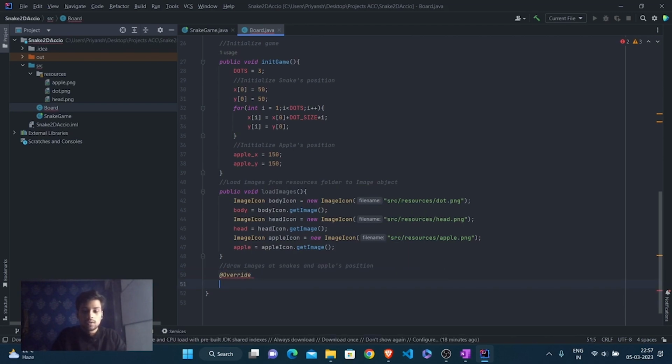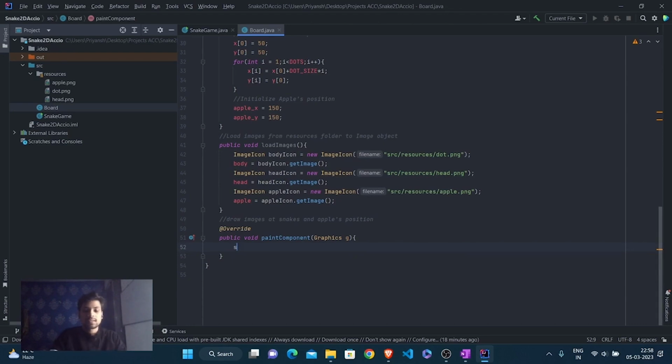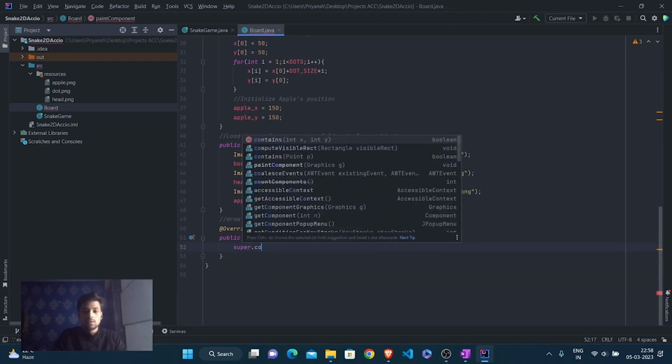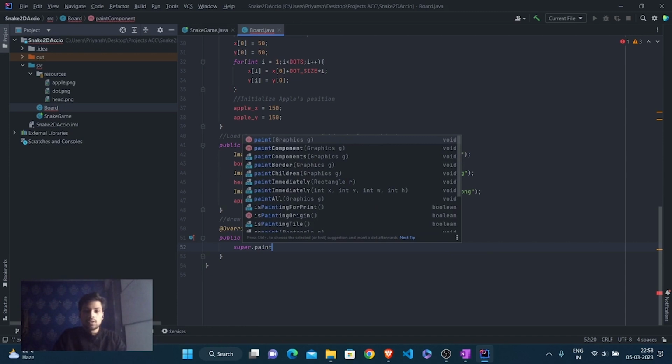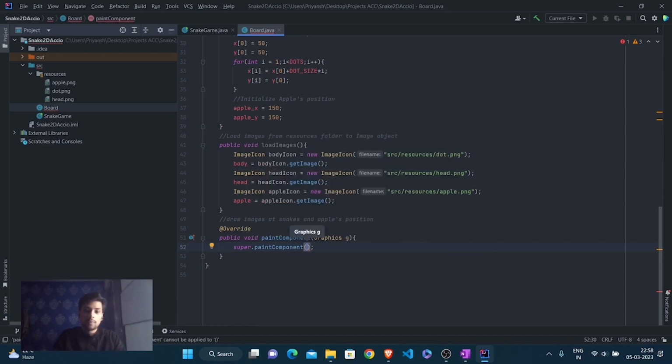Okay, inside this override, I need to do public void paintComponent. Inside this, I'm going to have a Graphics object, let's call it g. And after that, let's copy the original definition of the paintComponent method, so we use the super keyword for that. And after that, let's make a separate method for drawing the images.